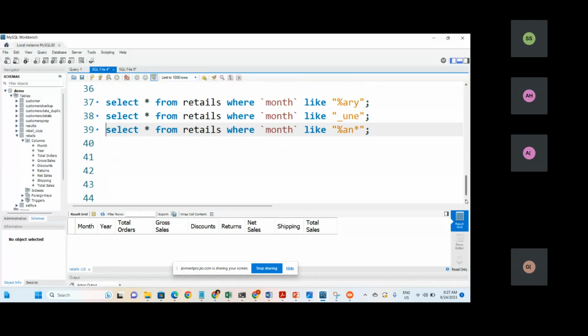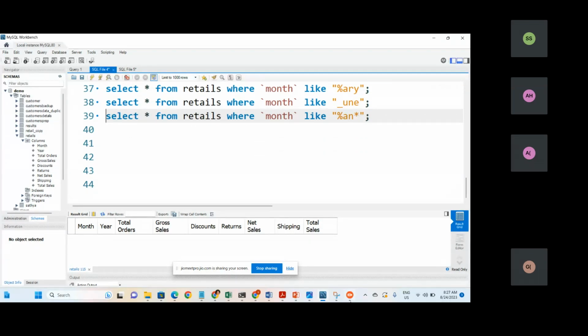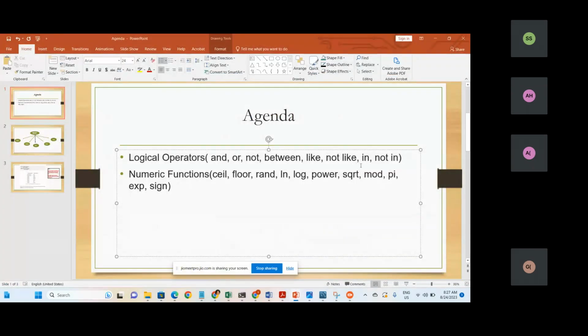Any other doubts here? Oh, it is getting late. We have covered this, and now we'll check between and in.